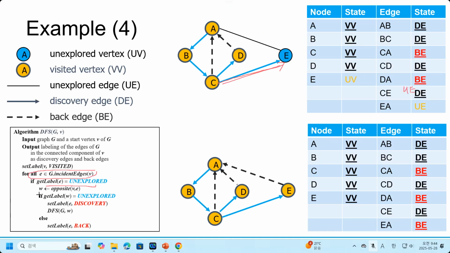Yes. So let's check what is the opposite of C. The opposite of C is E. Now check, is E unexplored? Yes, this is unexplored. Then set the label E as discovery. So CE is a discovery edge. And then go back to this function.